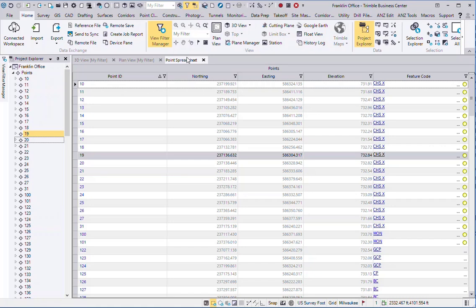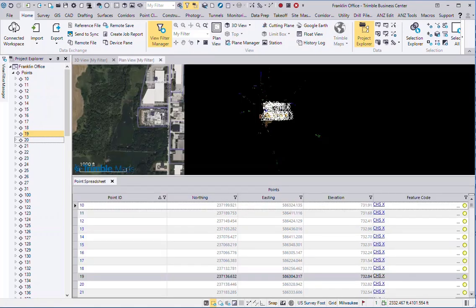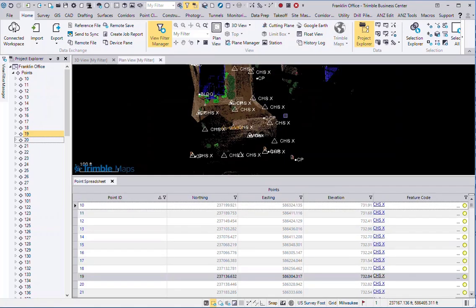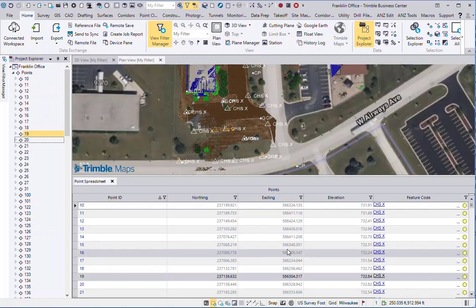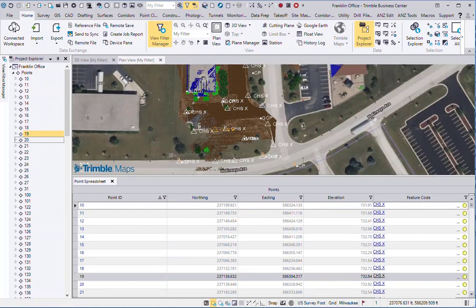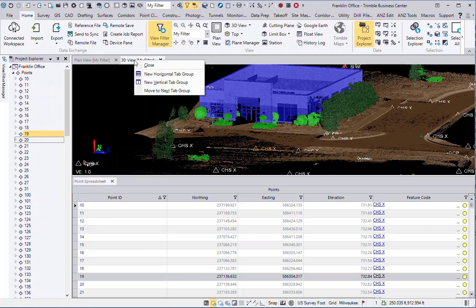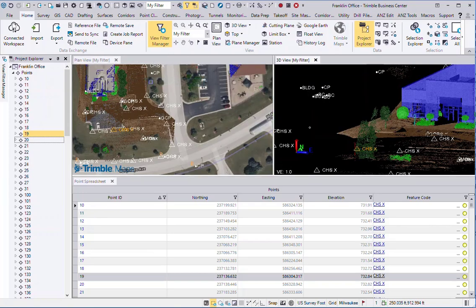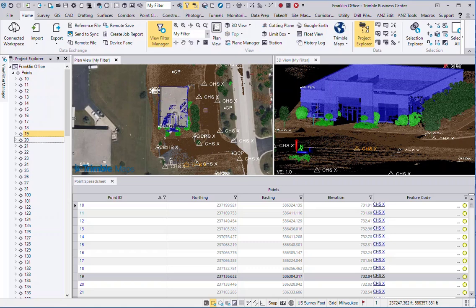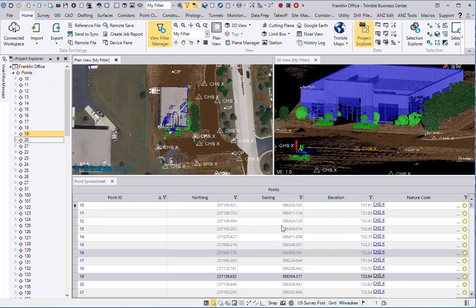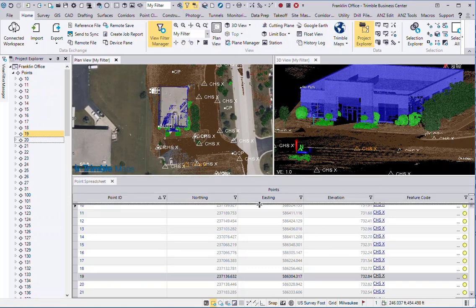screen. What's great about these tabs is I can hover my mouse over the tab, right mouse click, and set a new horizontal group. So I can be looking at the plan view as well as the spreadsheet at the same time. Let's take that another step. If I drag this plan view to the left, take the 3D view, right mouse click, and tile that one vertically, I'm now looking at a plan view, a 3D view, and the point spreadsheet all at the same time.